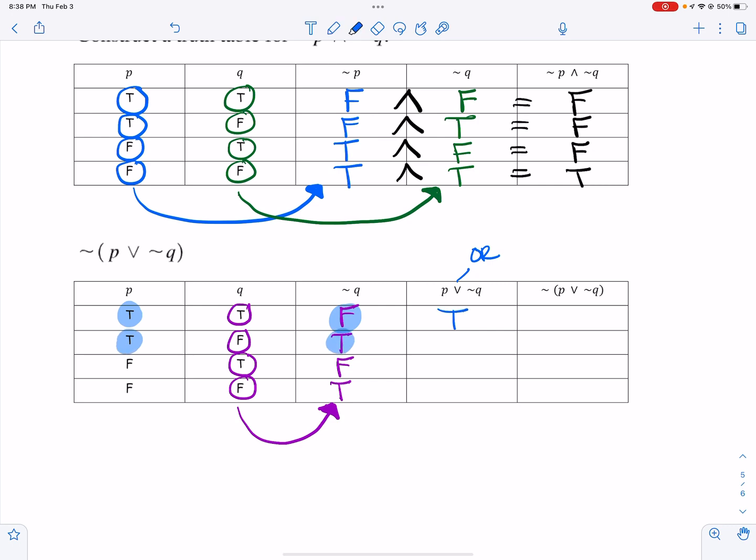True or true would be true. False or true would be true. And false or false, whoops, sorry, I'm looking at the wrong column. Yikes, sorry. Let's go back here. Sorry, this would be false and false. I'm looking at the wrong column, so I should highlight this one. Okay, false or false, that would be false.